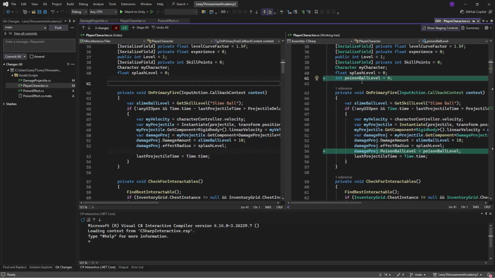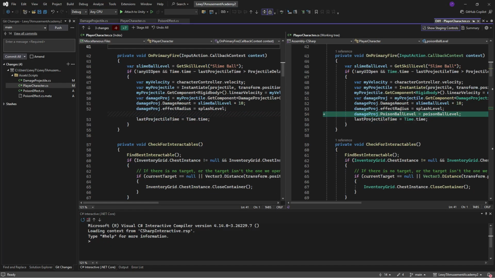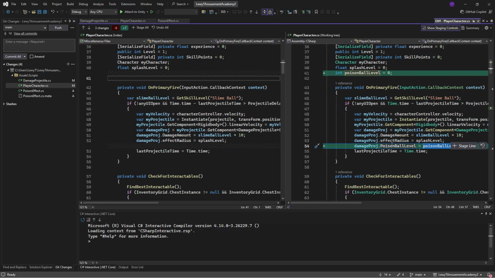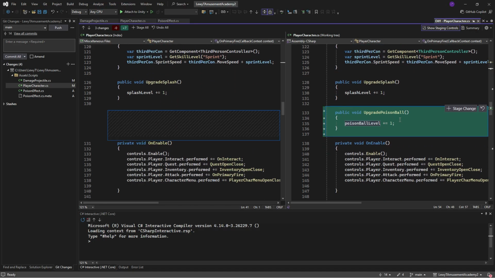There's a new integer called poisonBallLevel. This is similar to the splash level. I probably should have used an integer for splash level too. Also, in the OnPrimaryFire method, we set the DamageProjectile's poisonBallLevel equal to poisonBallLevel. So not only is it here, but it's also going to be in DamageProjectile. And the last change is the UpgradePoisonBall, which works just like the other upgrade buttons, just increases that level.